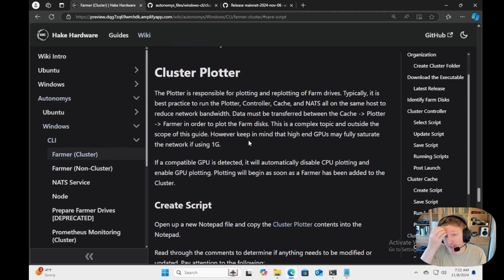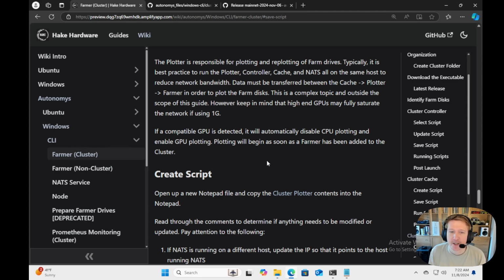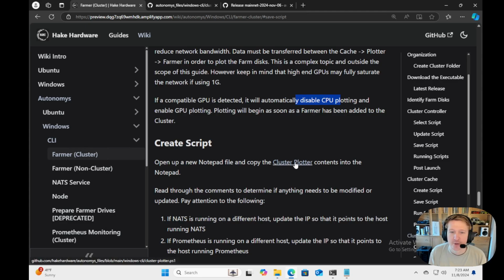So keep in mind with the plotter, if you have another computer and you have two different hosts, the plotter is going to have to get data from the cache and then send data to the farmer. So if you do have 1G for your networking, or God forbid anything less than that, then you might run into issues where the plotter is saturating your network. So just keep an eye on your network usage if you're noticing slow GPU plotting. And if the GPU is detected, it will automatically disable your CPU. You don't want to be trying to plot with your CPU and GPU. It's not going to be any faster. All right, let's go to the cluster plotter script.